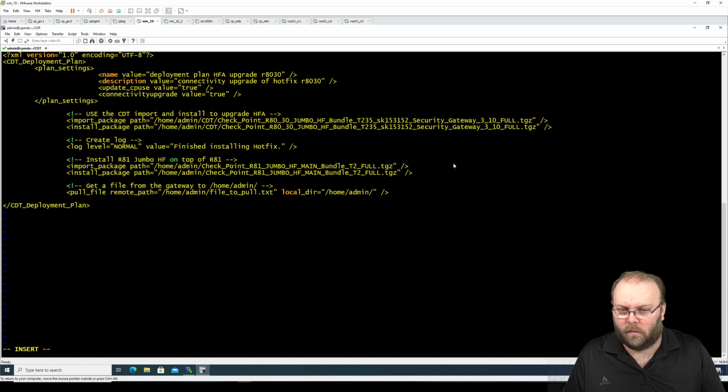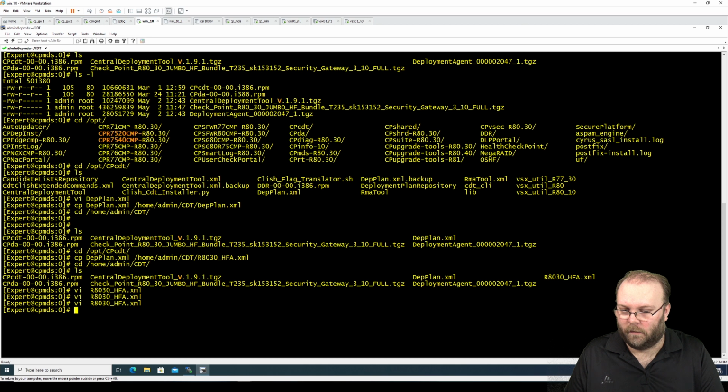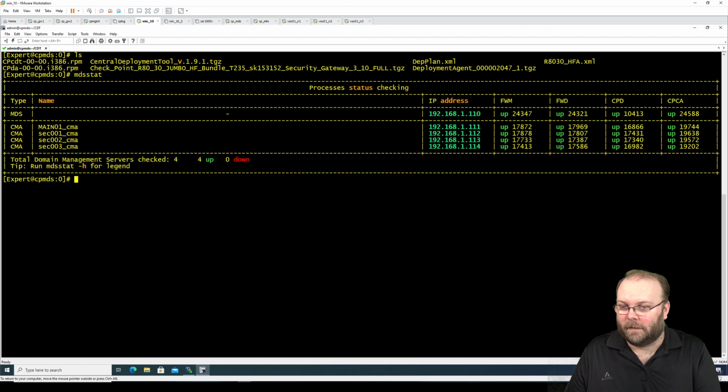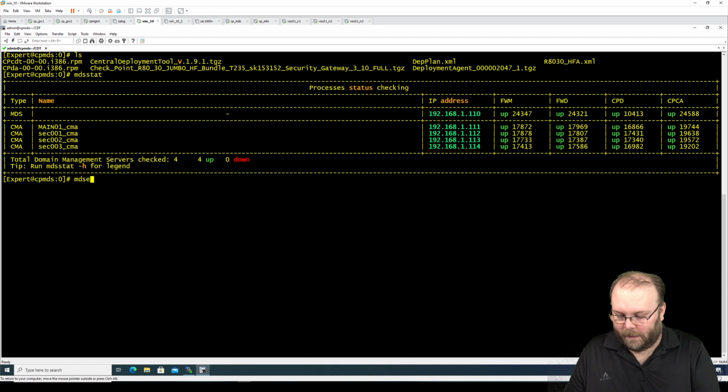And these ones I think that we can remove. Use CDT to import, install, and upgrade the HFA, and we have specified the path. So escape, right, quit. Okay, so I will clear all of this rubbish and just do ls like this. If we do mds_stat, we need to change where we are in the main. So mds_env here. Now, opt.